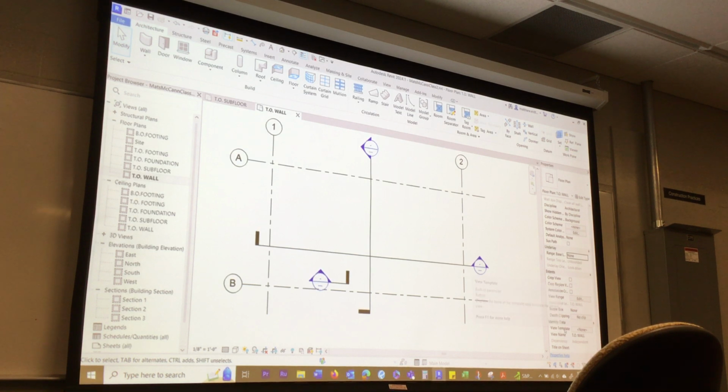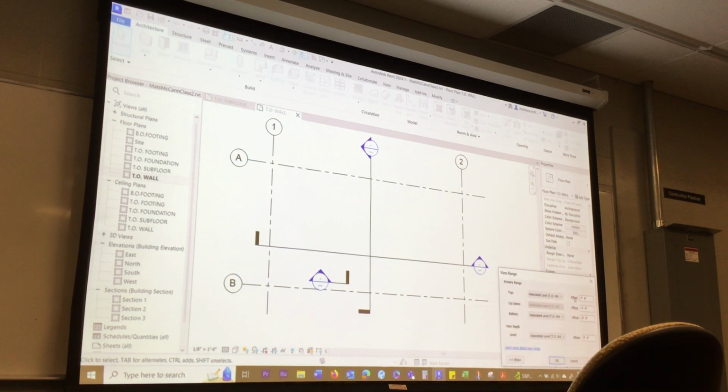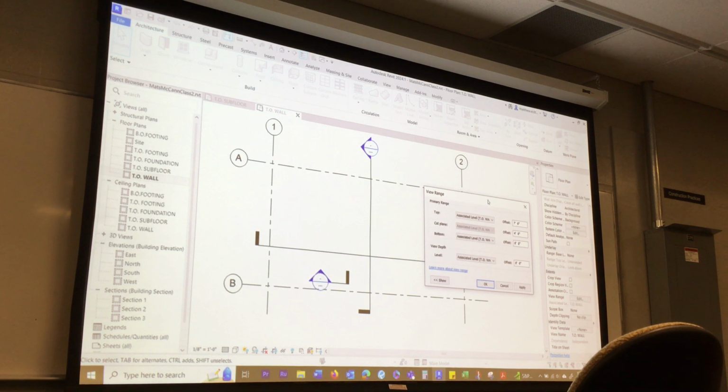So we're gonna go to our view range. And we want the top of wall at 0. This cut plane shouldn't really matter, I'm gonna set it to 0. And on this one, I wanna go down just a little bit: associated level, top of wall, I'm gonna go down 1 inch, just to make sure that I can see the top of the wall.